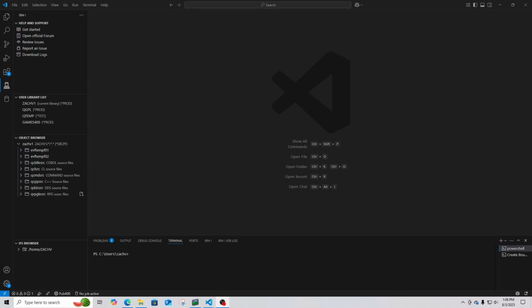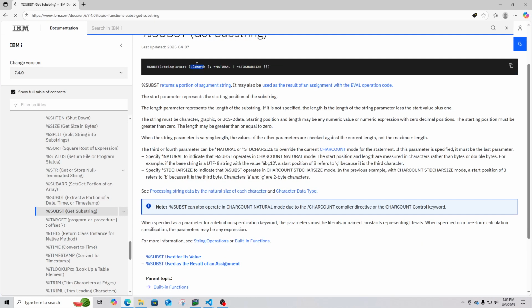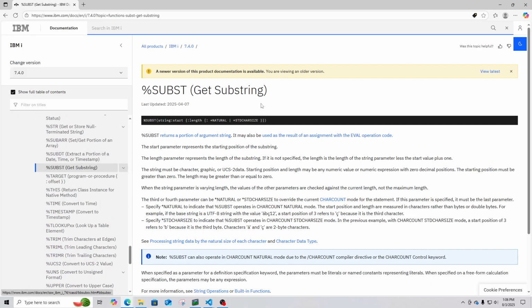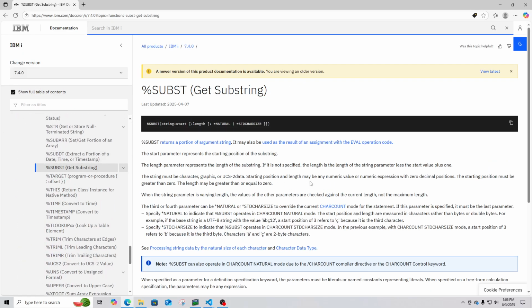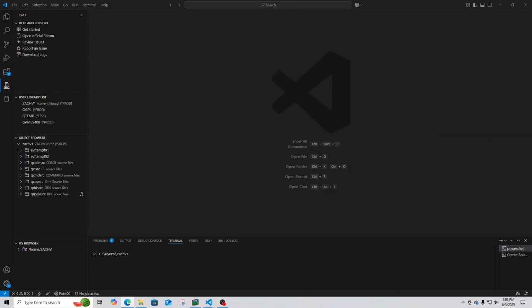The first one that I want to go over is the substring built-in function, and this is the IBM i documentation that explains this built-in function. We see the parameters, and it gives us some description for it. It basically returns a portion of an argument string. So I'm going to show an example of how to use that.